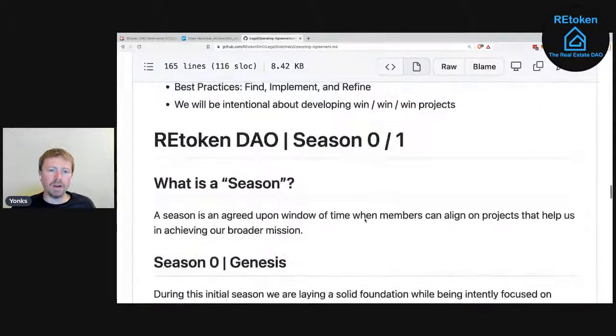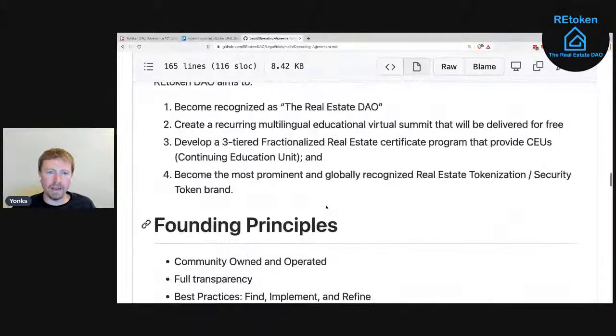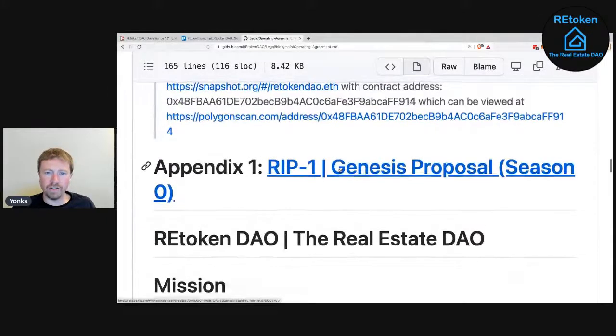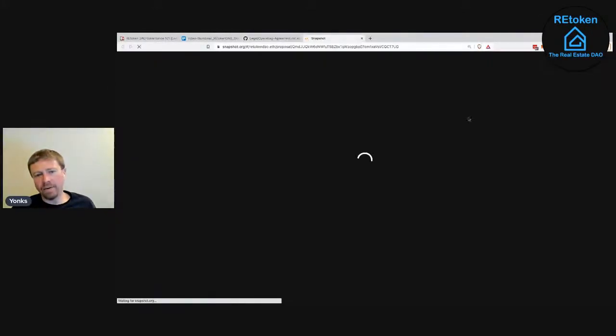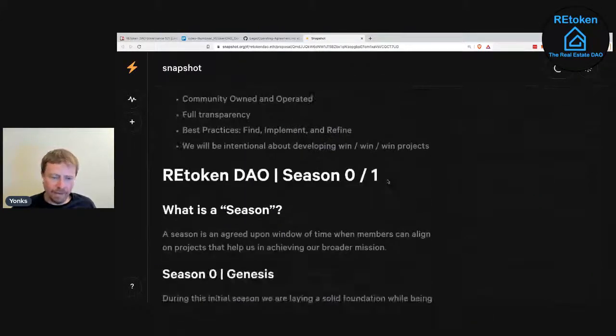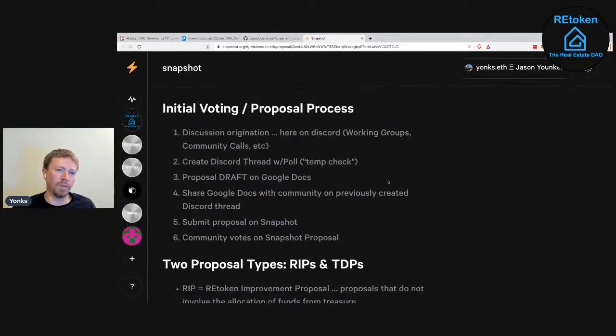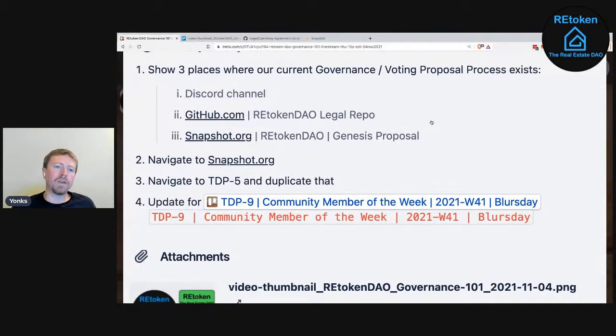And then also in Snapshot, let me show you here. We've got that linked on our Genesis proposal. That was the same as what you were just seeing, because we copied and pasted that the other day from this, and this has the same initial voting proposal process. So those are the three places where you can find it, and it's the same language in all of them.